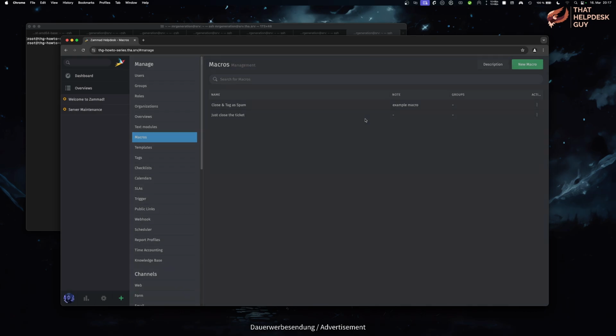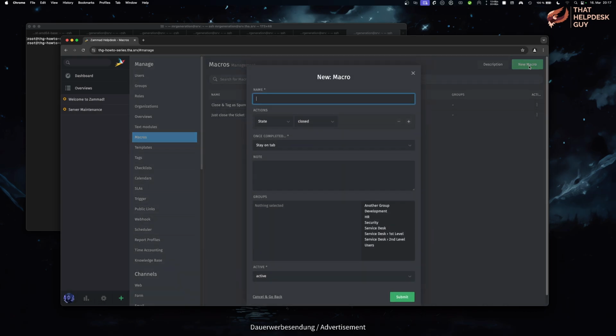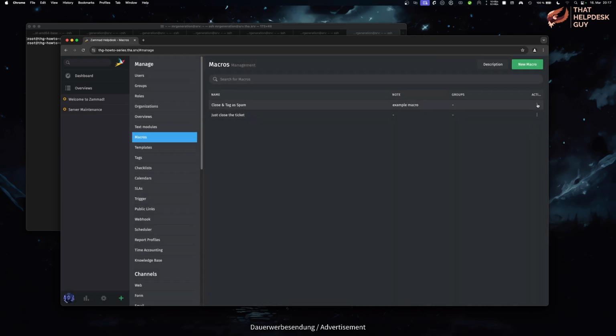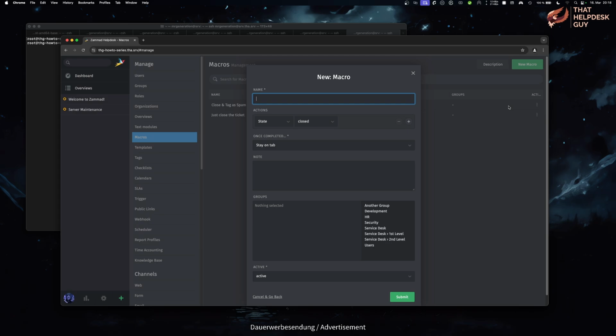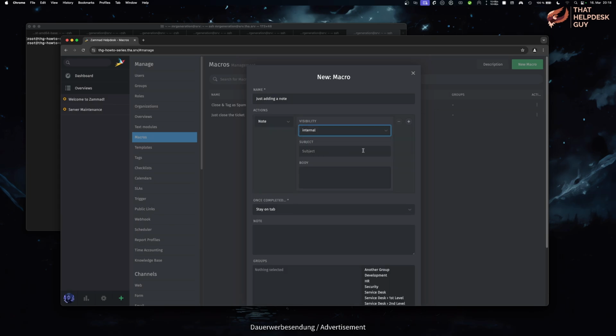In the macro management, you can adjust all macros or add new ones. You can also clone or remove existing ones. A macro can adjust any ticket attribute and add a note to a ticket. Speaking of attributes, if your macro tries to set attributes out of scope, they might not vary at all or only partly.